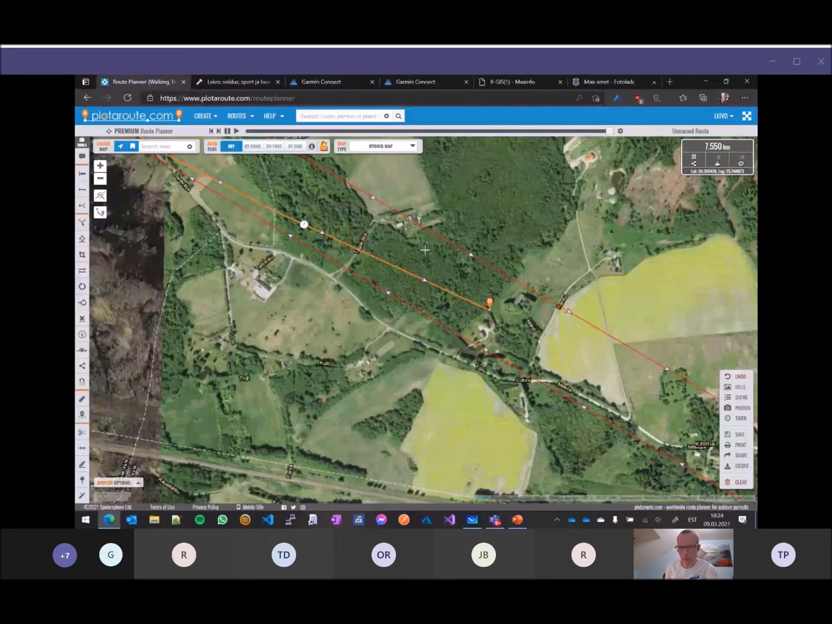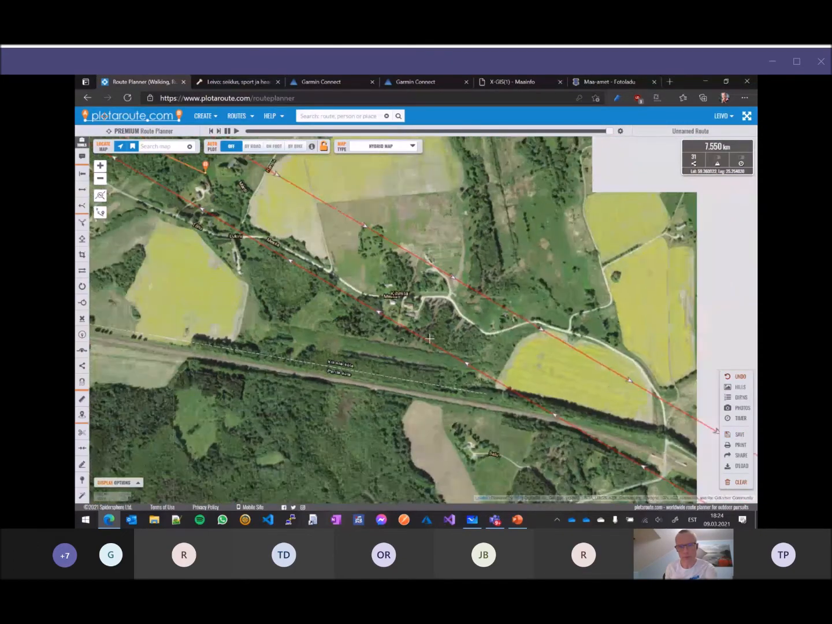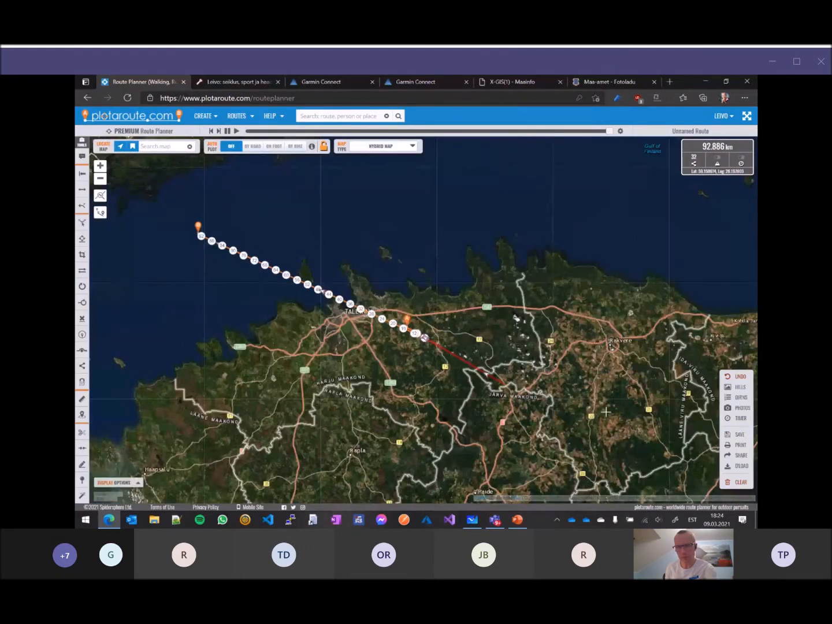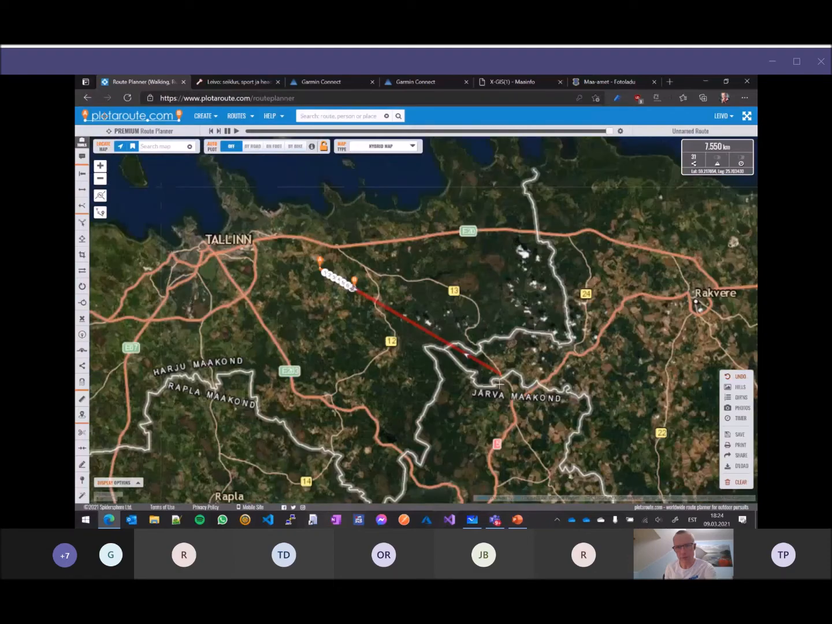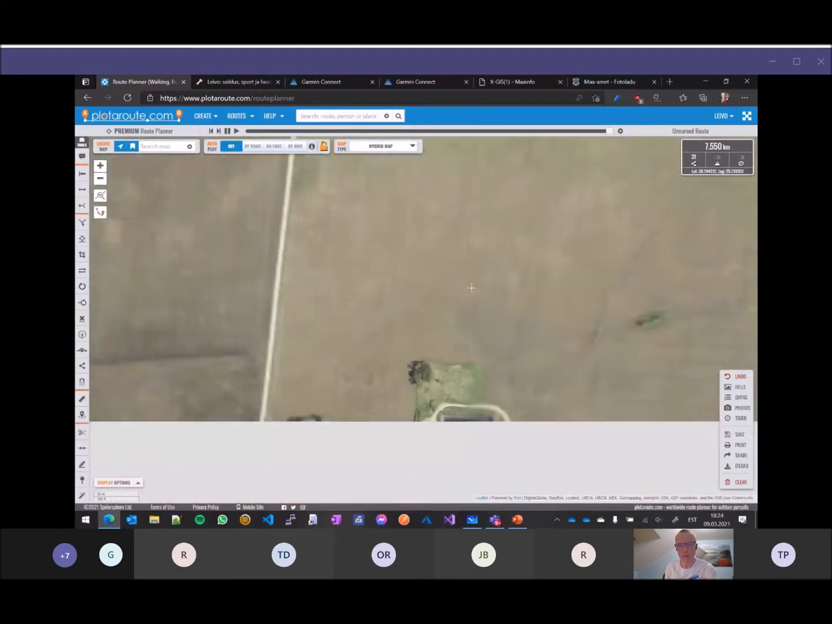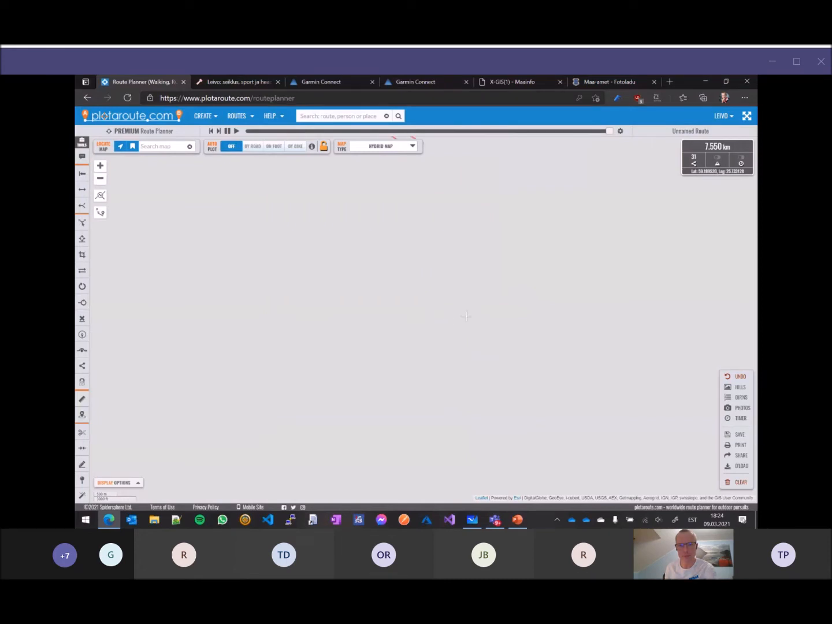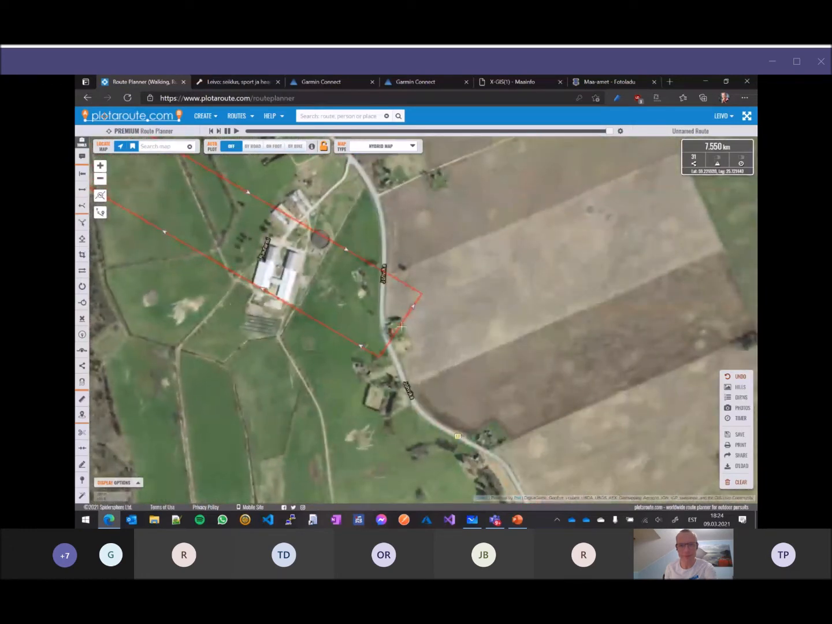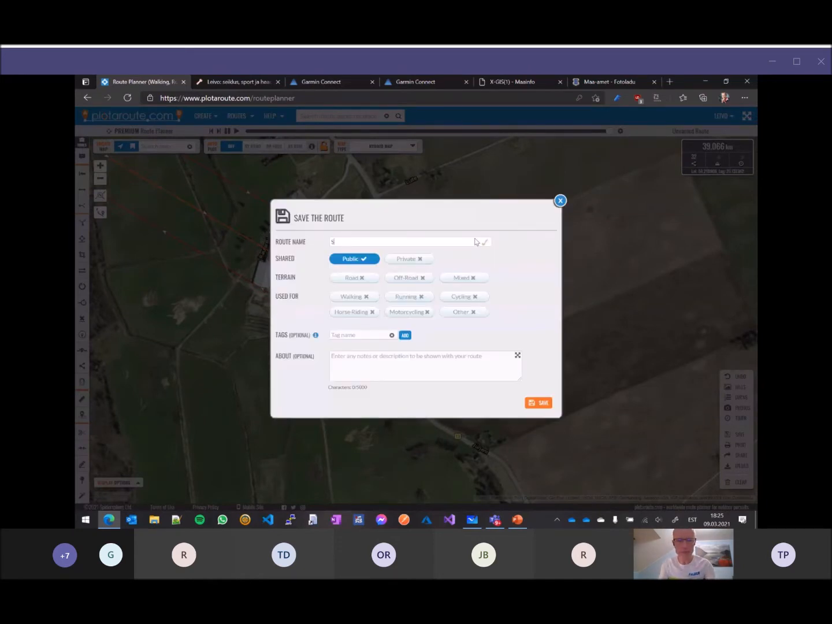So, okay, let's finish. No. Let's just, my mouse is not my friend today. So let's do it like this. Save. Off-road running.